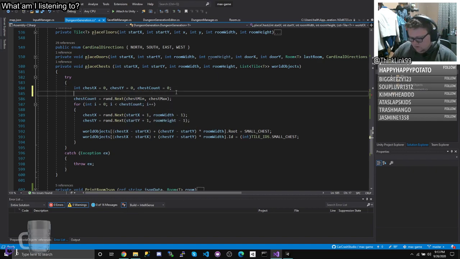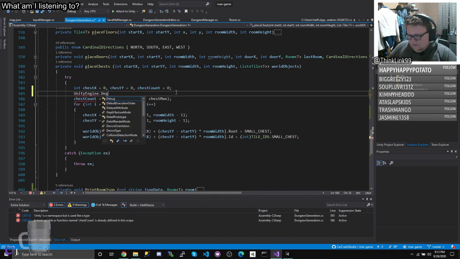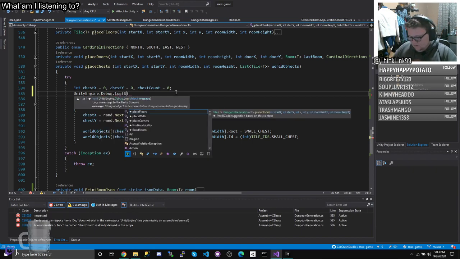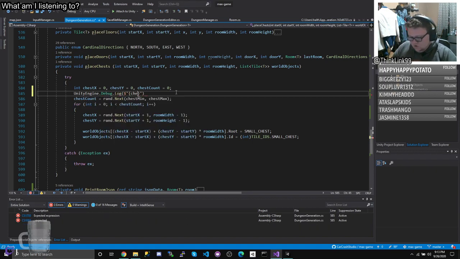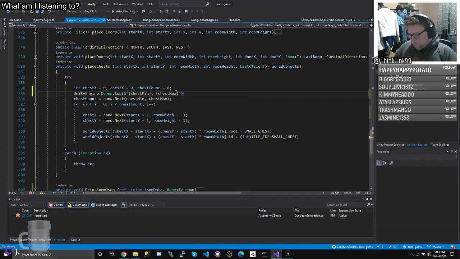Let me just do a Unity engine Debug.Log of chest min and chest max, because I'm sure that's what's messing it up. But we'll see.